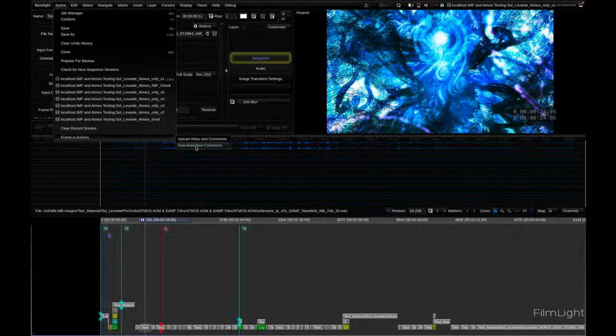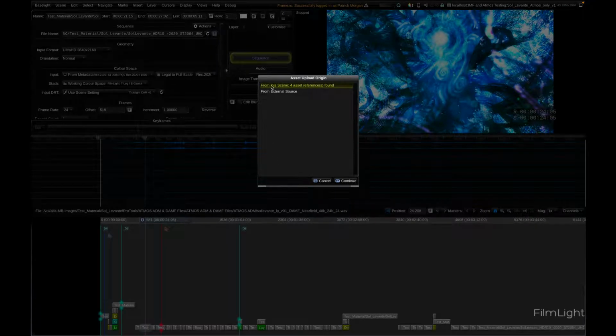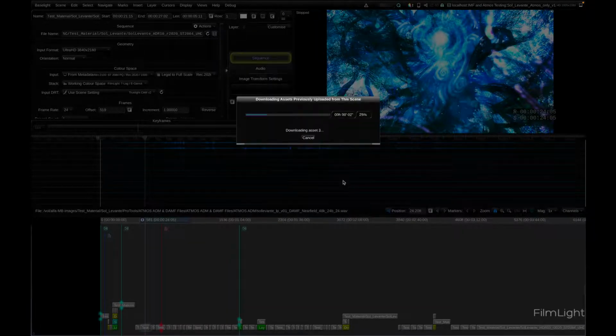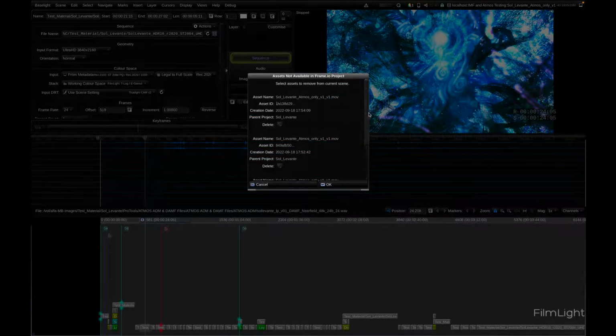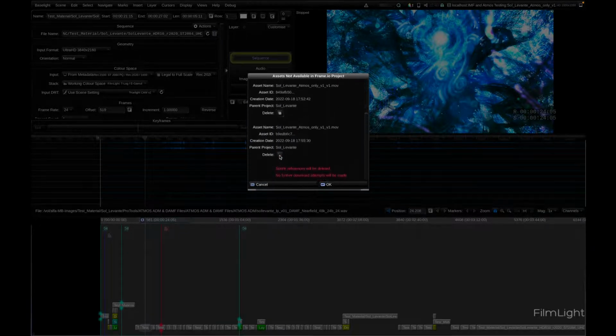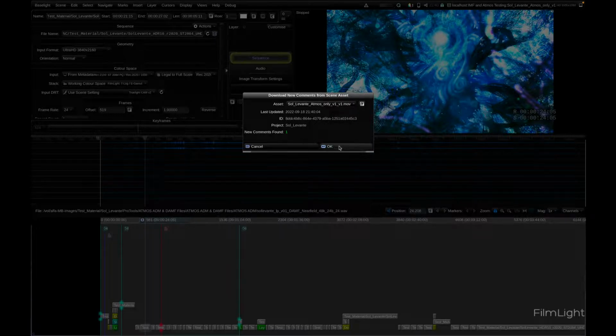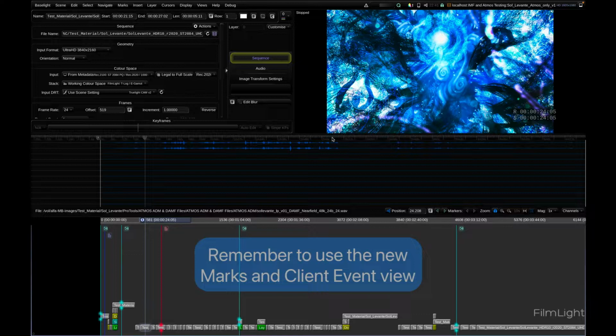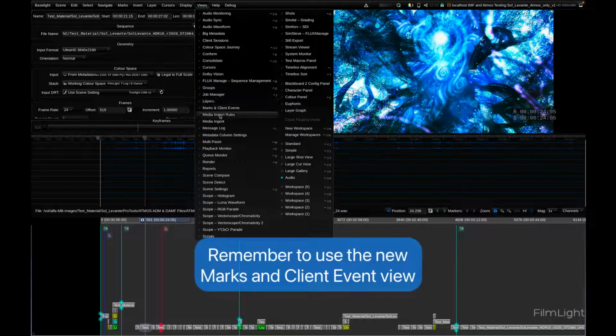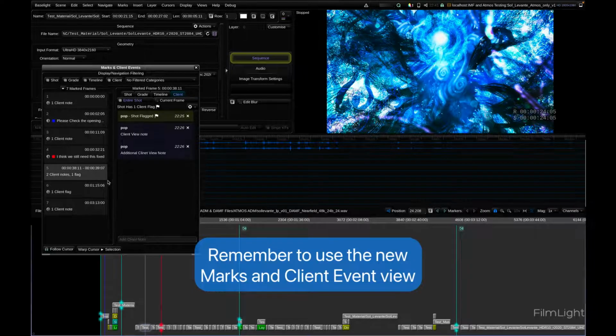Comments for the current scene can be downloaded by choosing Download New Comments from Frame.io Actions on the Scene menu. There are two download options. From the Scene lists all available videos that were uploaded from the current scene. If any previously uploaded videos were removed from Frame.io, they will be listed as unavailable. They can be removed from the scene and will no longer be listed as a comment source. Once the invalid videos have been removed from the scene database, you are now free to choose the video that you would like as the source for your comments, and you can click OK, and the comments will be added to the timeline. And remember to use the new marks and client event view to view, edit, and manage the comments that were added.